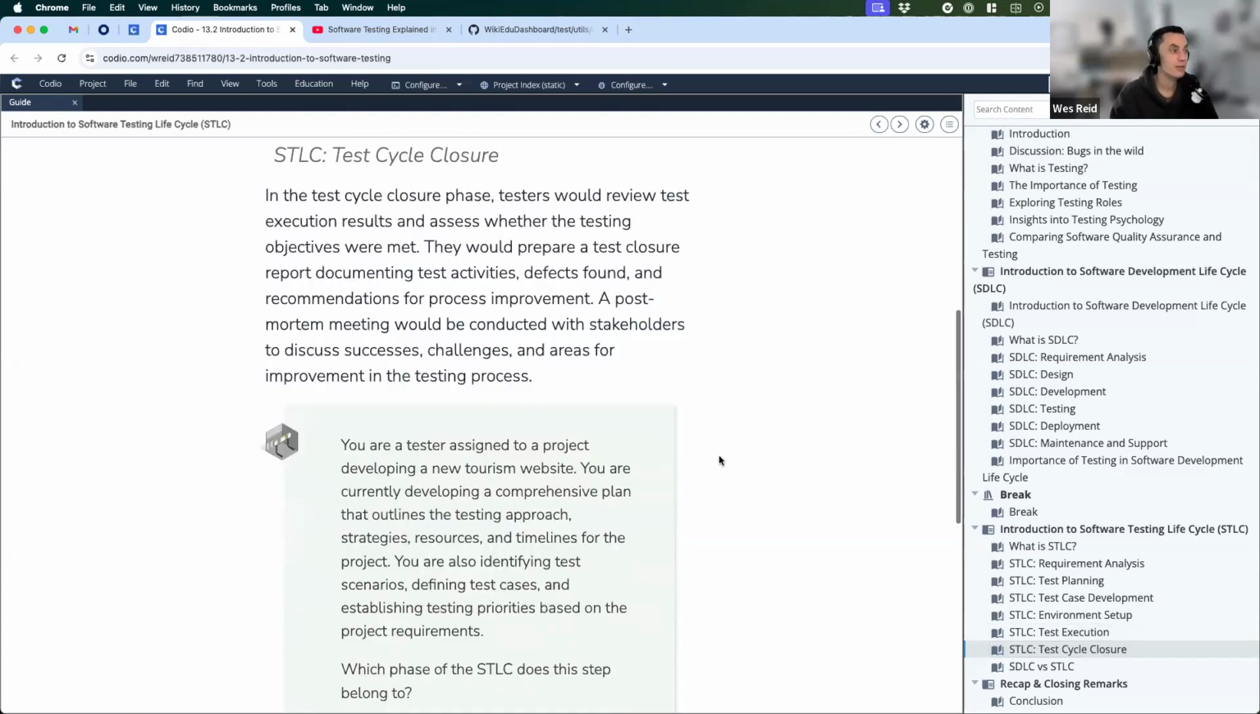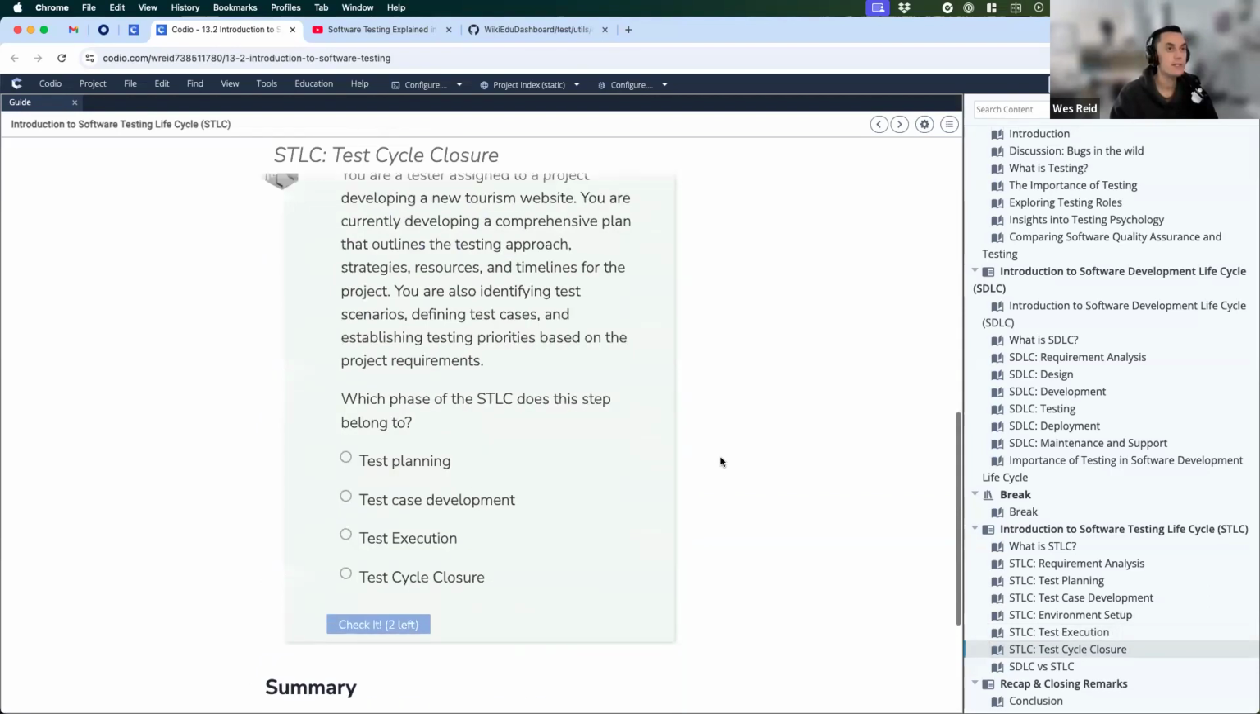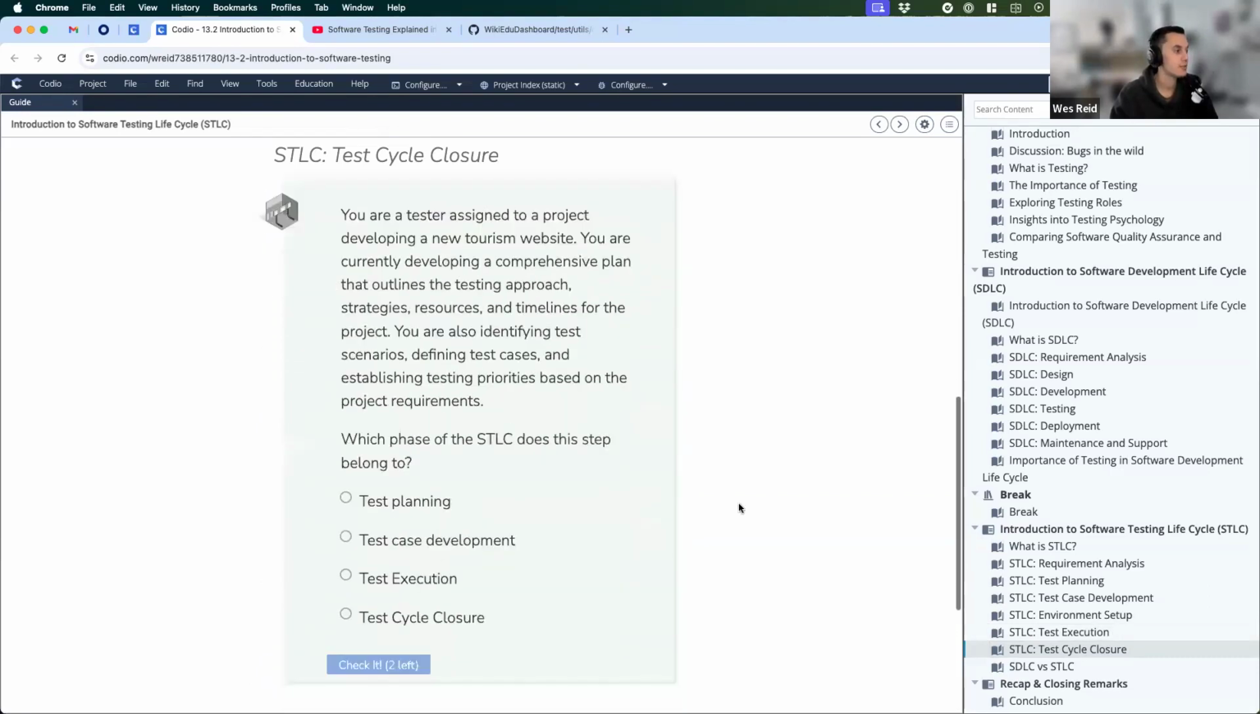All right, let me go ahead and give you all, I think there's just one question here, 30 seconds or so to complete this question. You are a tester assigned to a project developing a new tourism website. You're currently developing a comprehensive plan that outlines the testing approach, strategies, resources, and timelines for the project. You're also identifying test scenarios, defining test cases, and establishing testing priorities based on the project requirements. Which phase of the STLC does this step belong to? What do you all think?